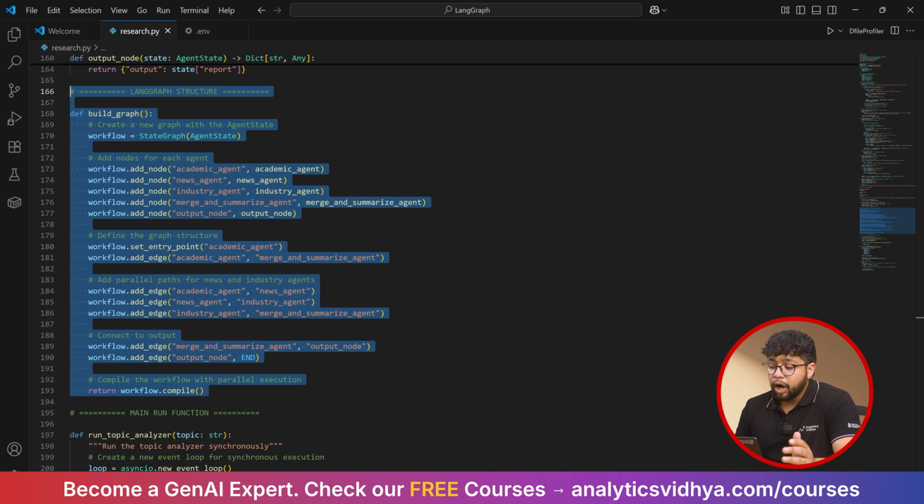Multiple edges from one node allow for parallel branches. For example, the academic agent might trigger both the news agent and a path that goes directly to the summarizer. Eventually, all branches can converge through edges into a merge node, like the summarization agent, which brings everything together. So, while nodes define what happens, edges define when and how it happens. Once these agents complete their tasks, their outputs are merged and passed to a summarization agent. This design enables us to process multiple pieces of information at the same time and combine their insights for a more comprehensive and nuanced summary.